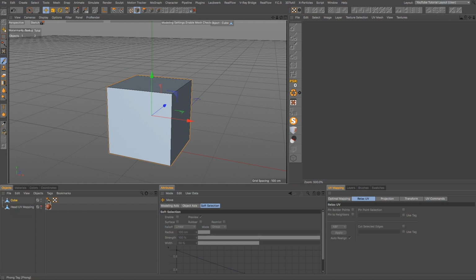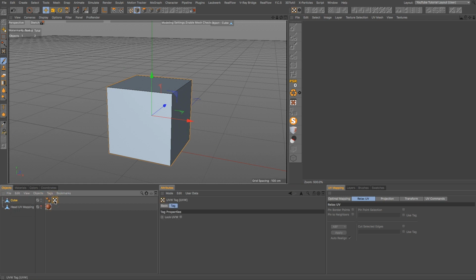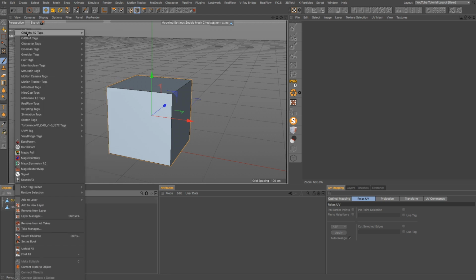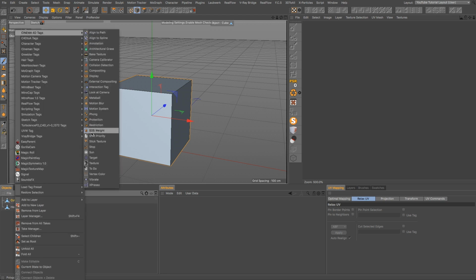First, you want to make sure you have your UVW tag. Let's say if you didn't have this tag, I'm just going to delete both of these tags. Let's just say we start from scratch with a cube. First off, we're going to add a phong tag and a UVW tag to this cube. We would just right click, go to Cinema 4D tags, and add the, where is it? Okay, that's the phong tag.